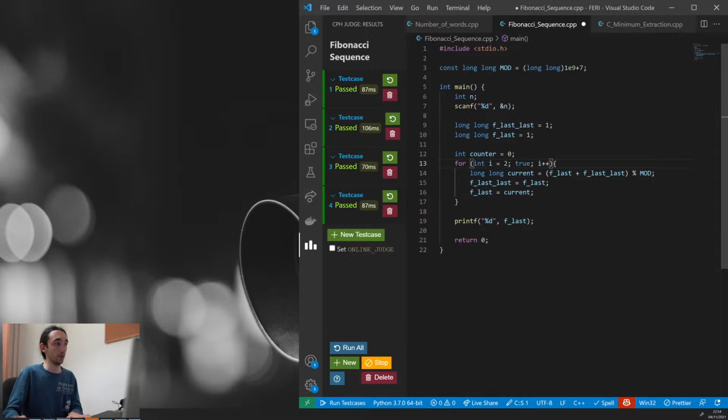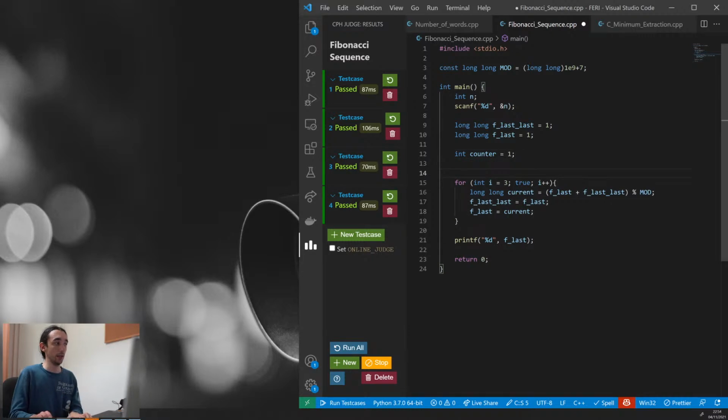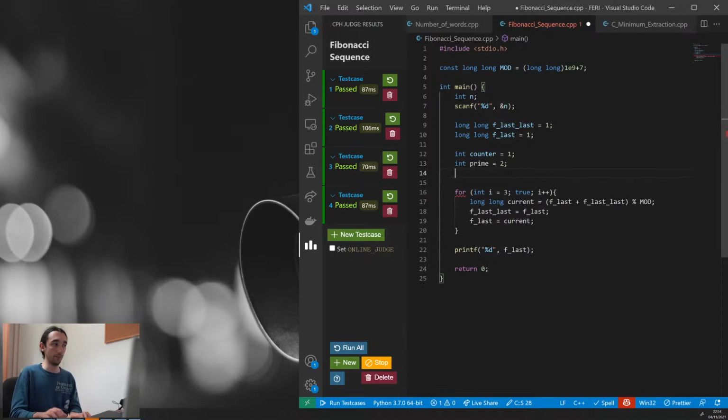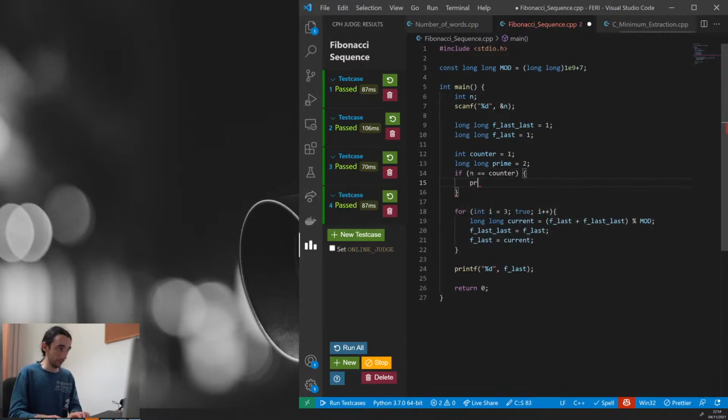So I have already one prime number, and this prime number, the last prime number, is 2. Okay, and then I will say long counter has the prime number. Okay, is 2, and then if n is equal to the counter, printf the prime, or 2, we're going to print 2, and we're going to return.